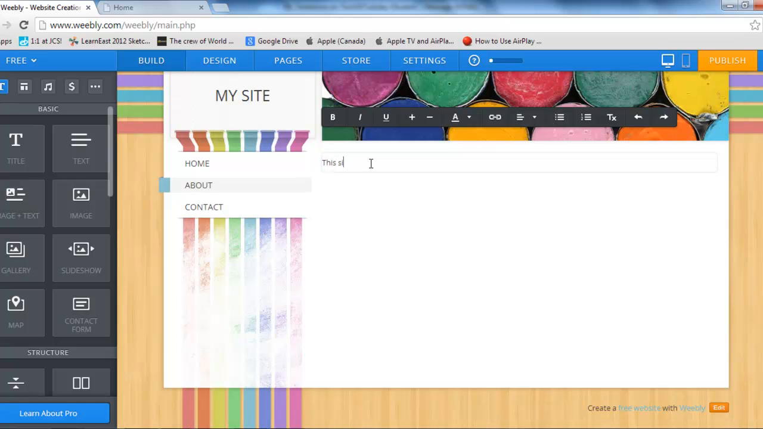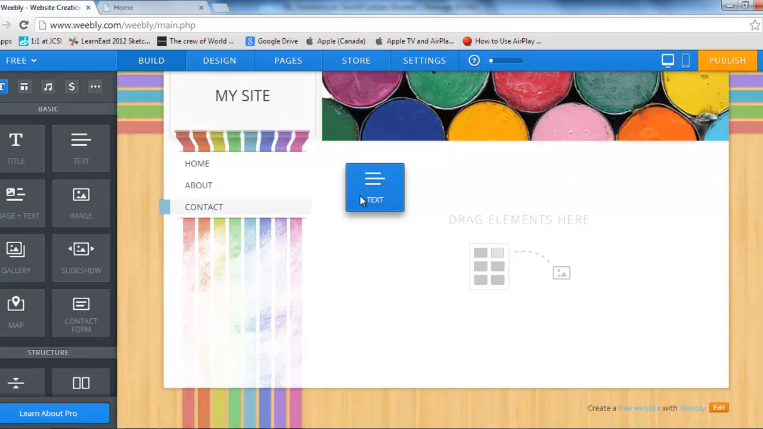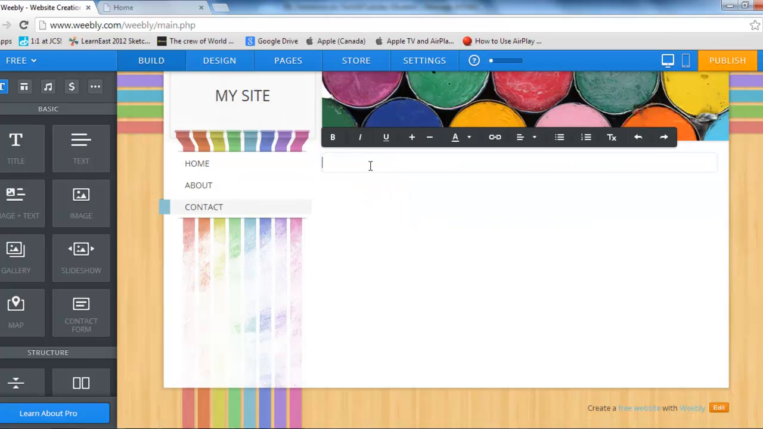This site is used to demo T20T. And that's it. So that's as simple as that. That's now part of this page. If I want to edit another one, the contact, again, I would put in text. Contact your tech mentors through email.